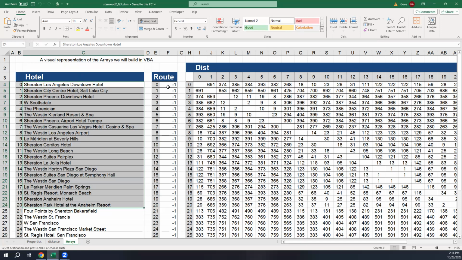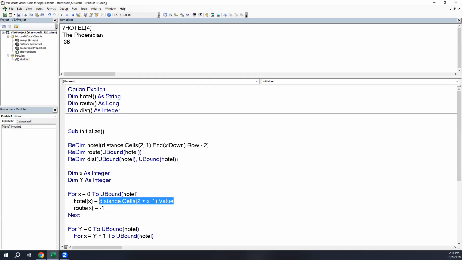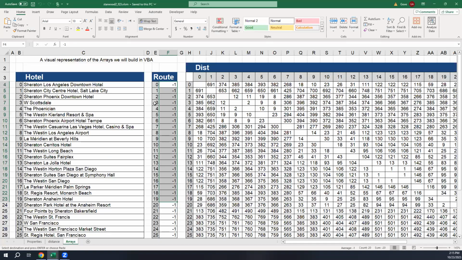We've also declared the route array. It starts out with a bunch of zeros, and we are putting -1 into it. So once we've gone through and taken x from 0 to the upper boundary of the hotel array, which is the same size as the route array, we will actually put the names of those hotels in, and we will put in -1. Why are we putting -1 into the route? This route is going to hold the index number from over here. So ultimately, when we go to build this, we're going to say start in Salt Lake City, so we're going to put 1 there. We're going to say go to Las Vegas next, we'll put a 7 there. I forget where we go after Las Vegas. But this is how we're doing it.